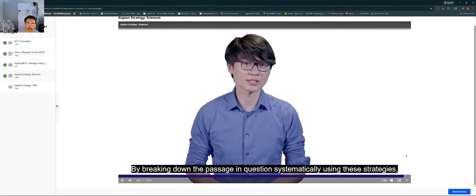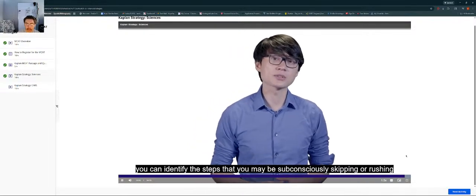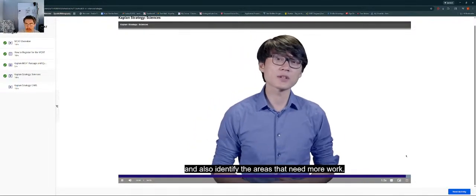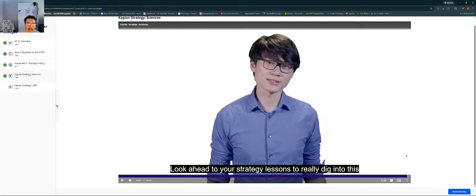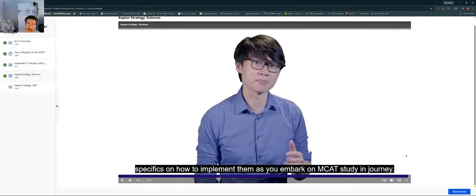By breaking down the passage and question systematically using these strategies, you can identify the steps that you may be subconsciously skipping or rushing, and also identify the areas that need more work. Look ahead to your strategy lessons to really dig into the specifics on how to implement them as you embark on your MCAT studying journey.